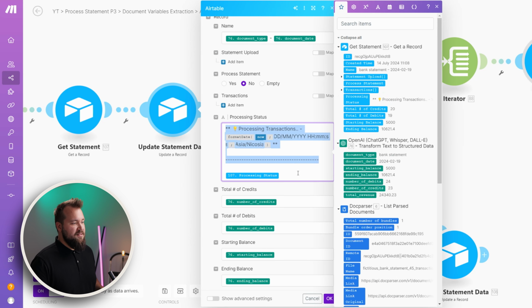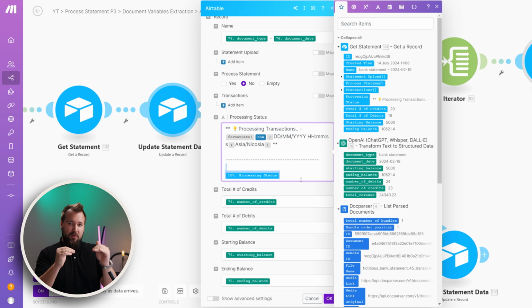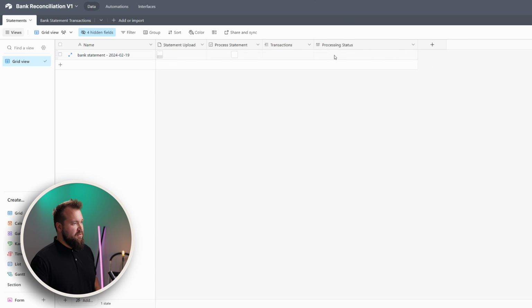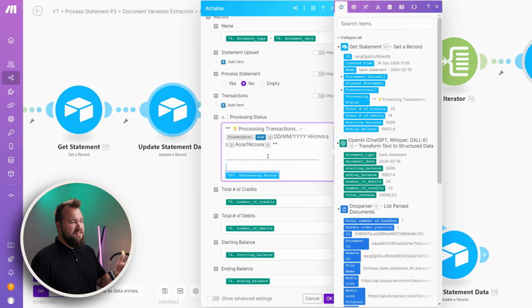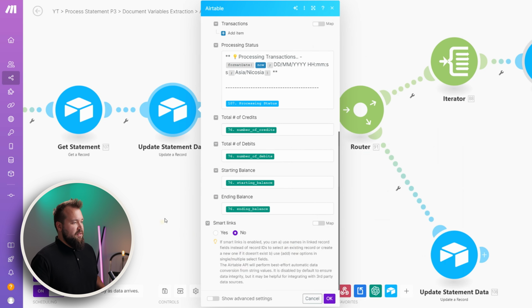I'm processing transactions, and I'm also printing the status because I want to create a log of what has happened to the document. I'm basically creating a little log of movement so that I can see how long it took from starting up to processing transactions to finishing. From there, I'm also mapping credits, debit balance, and ending balance.